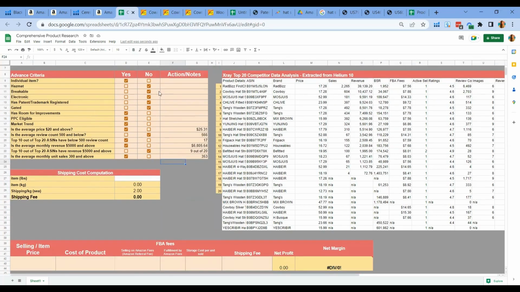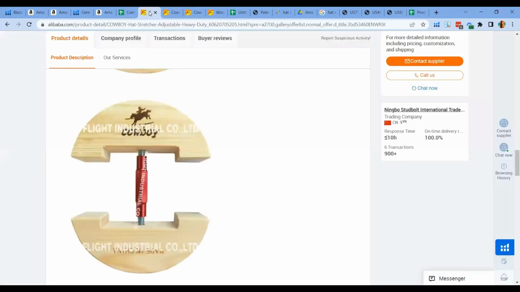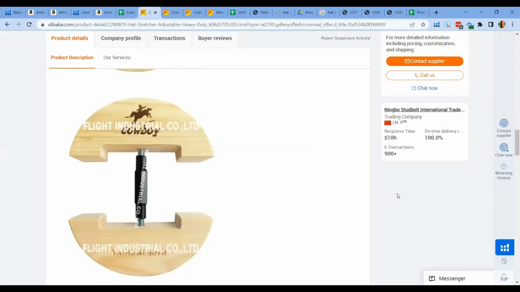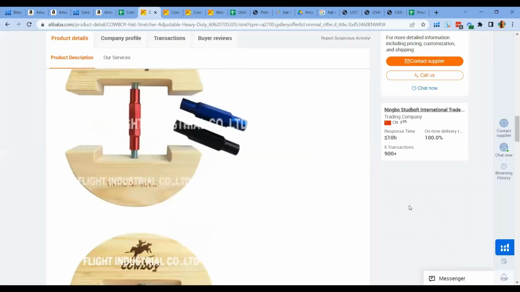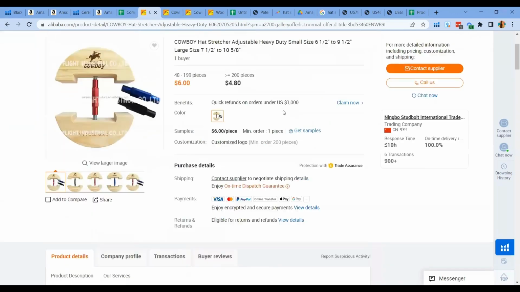Now, looking at our advanced criteria, this product is really looking good with regards to our X-ray competitor data analysis. And let's move on and look at our shipping cost computation. So what we are going to do now is look for at least 3 suppliers from Alibaba and try to contact them and ask for a quotation of at least 500 units. For this product research only, but if you do have the time to contact them, then you will be able to get a more accurate price of your product.